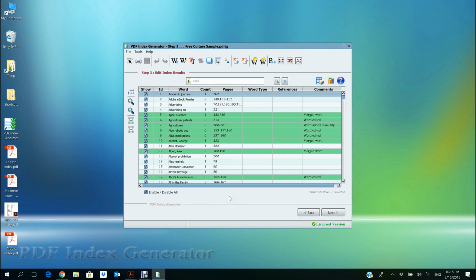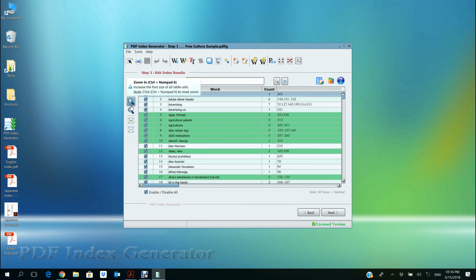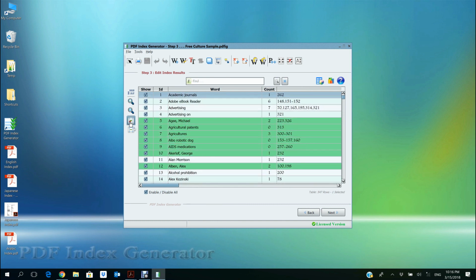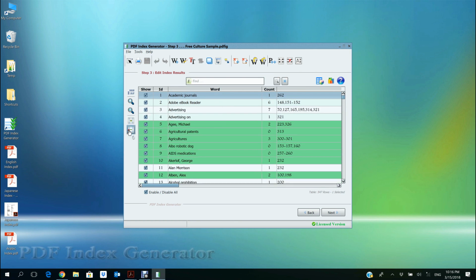Feature 4. In step 3 you will notice a new sidebar that is added at the left side of the results table. This sidebar will help you view and control the results table in a much better way than before. You can now increase or decrease the display font of all table cells with simple clicks. You can also increase or decrease the margins of all the table cells to give you a better view for the table.